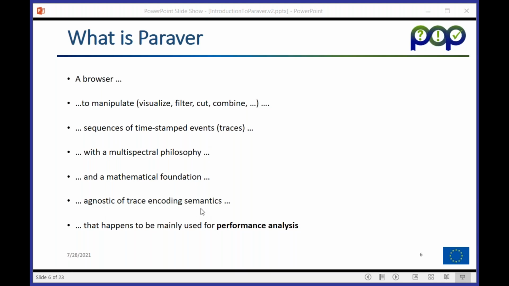Whatever those types mean is really not something that Paraver deals with. Paraver only deals with a mathematical method to convert those sequences of timestamped events into functions of time, and to operate with those functions of time, and to apply statistics on those functions of time.